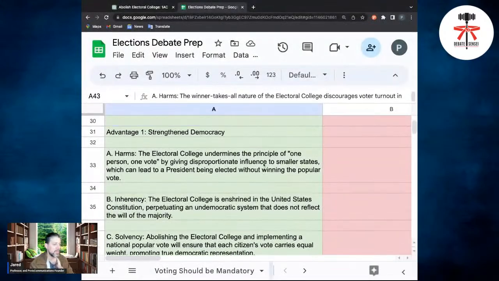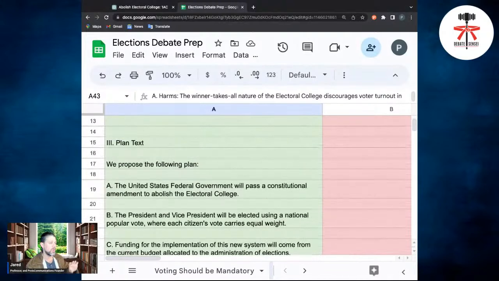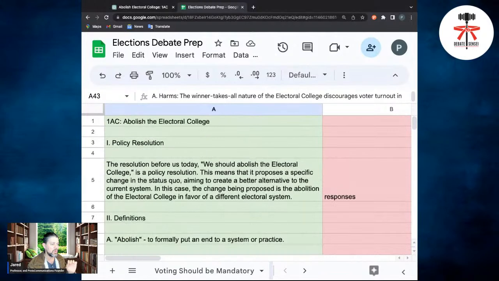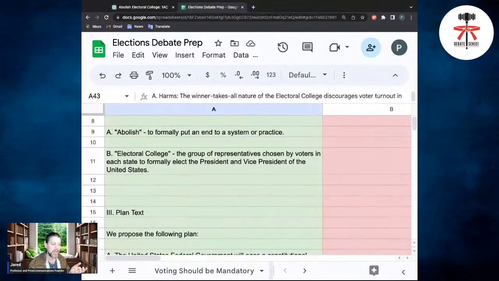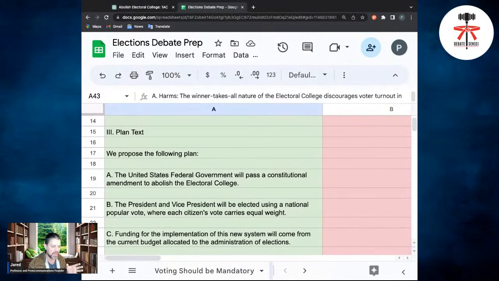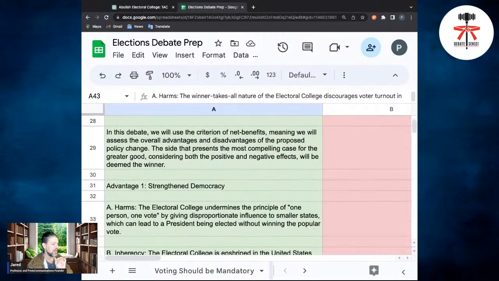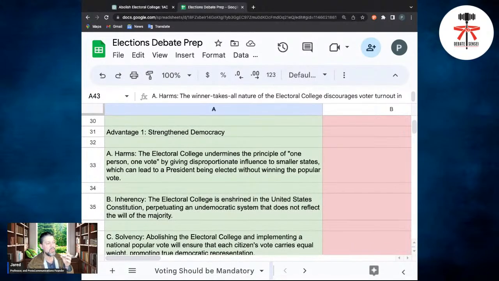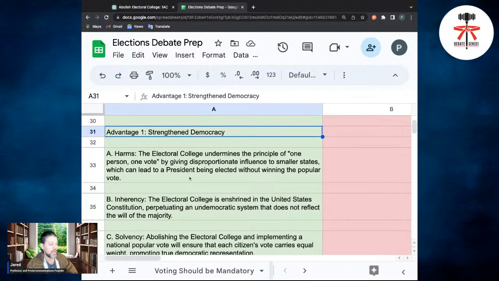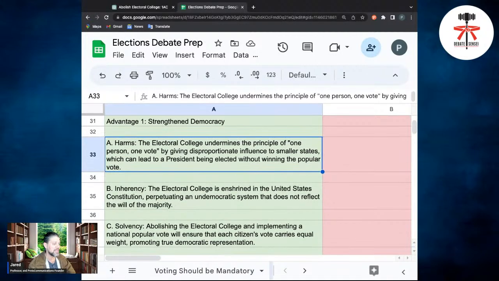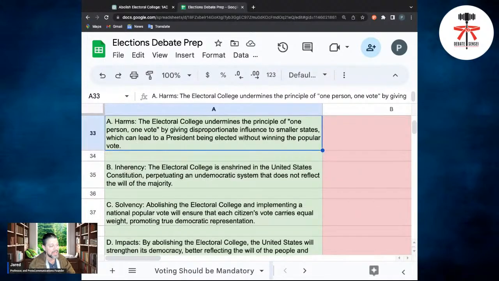All right. So what you want to do is cut the definitions down to about a minute. You could go a little over a minute, like 70 or 80 seconds, but not much longer, because you want to give about 2 minutes for each of your advantages. So one would be strengthened democracy. The way this is organized is in the stock issues of harms, inherency, solvency, and then we put an impact at the bottom.